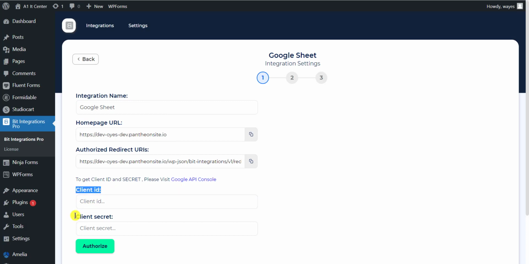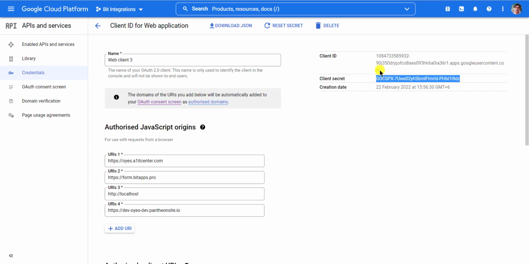To get the client ID and secret, open your Google Developer Console. I've already set up everything inside the Google Developer Console, and I've already created the client ID and secret. To know how to set up the Google Developer Console to integrate with Google Sheets, read our documentation about the Google Sheet integration, link in the description below.